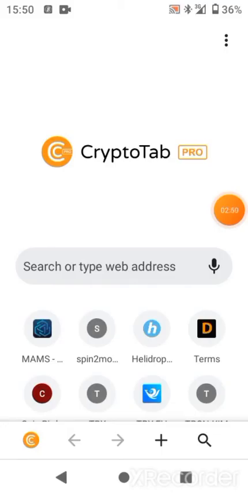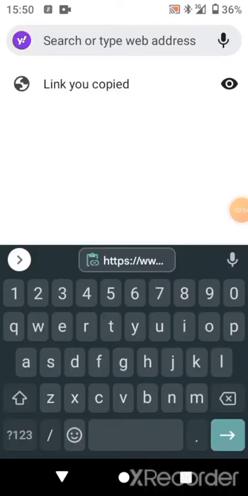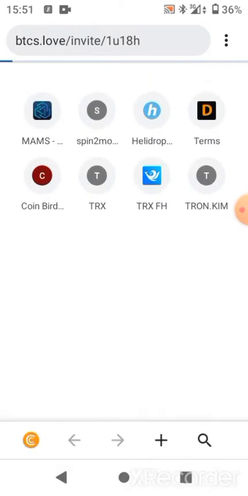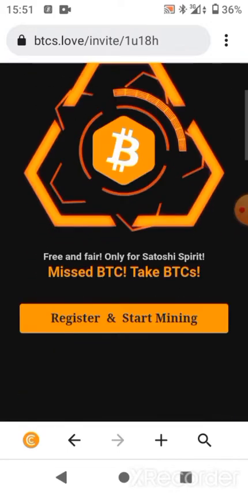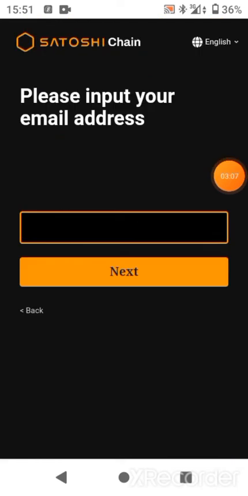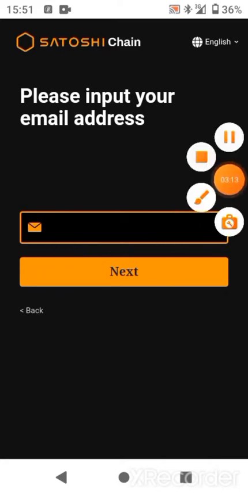So it is expected that when you click on the link to this Satoshi app, it will take you to your browser. When it takes you to your browser, you just have to scroll down to this register and start mining. You scroll down, you click here, and go ahead to insert your Gmail. So I'll be inserting one of the Gmails.